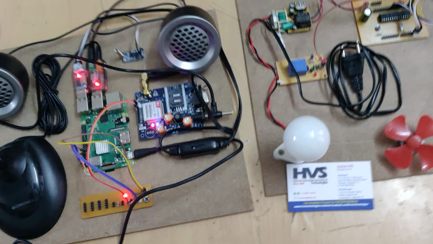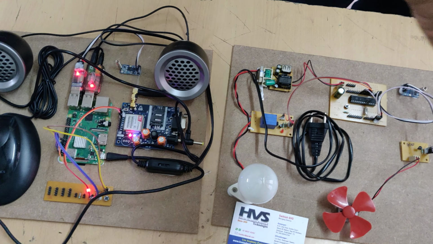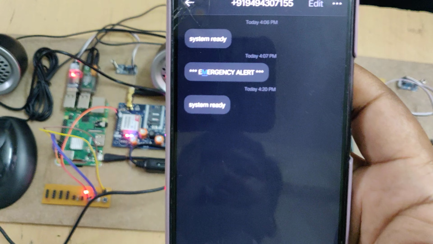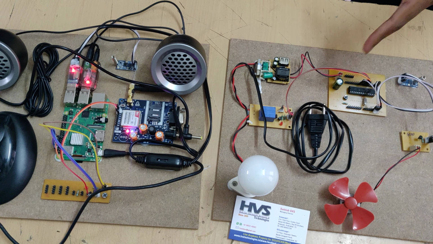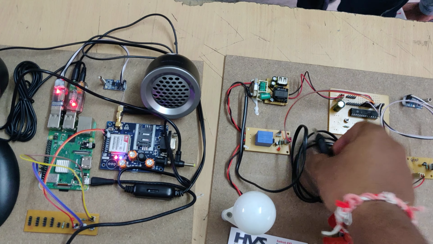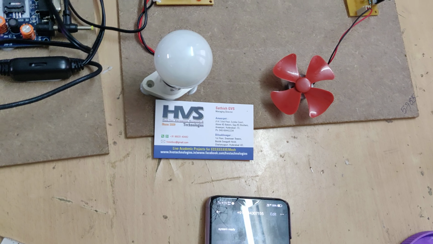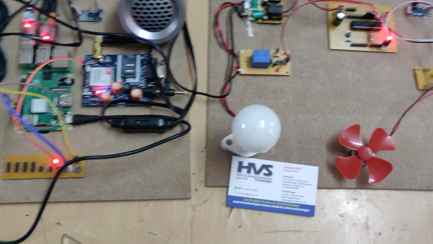And messages also. So these are messages previously we have received. So we need to turn on this also, the receiver module.